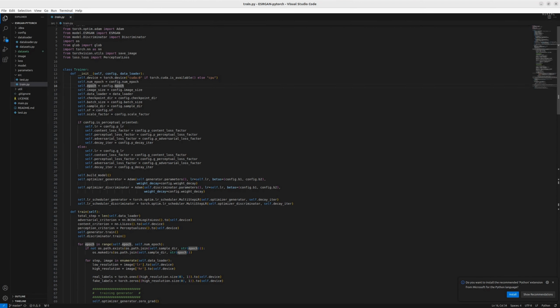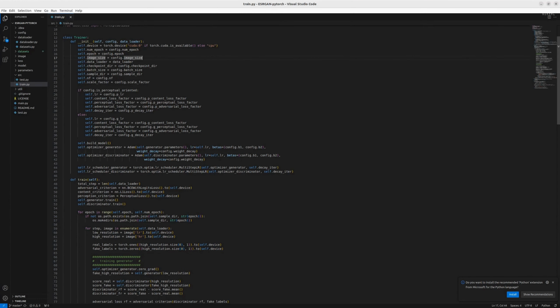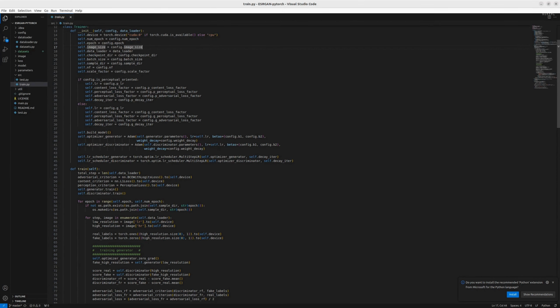We pull in essential settings like the number of epochs, batch size, and image size from the config. Depending on whether we are focusing on perceptual quality or not, we pick different learning rates and loss factors. One fascinating piece here is the relativistic discriminator. It doesn't just say if an image is real or fake. It compares a real image to a fake one and tries to determine which one looks more real. This helps make the model more robust and results more stunning.